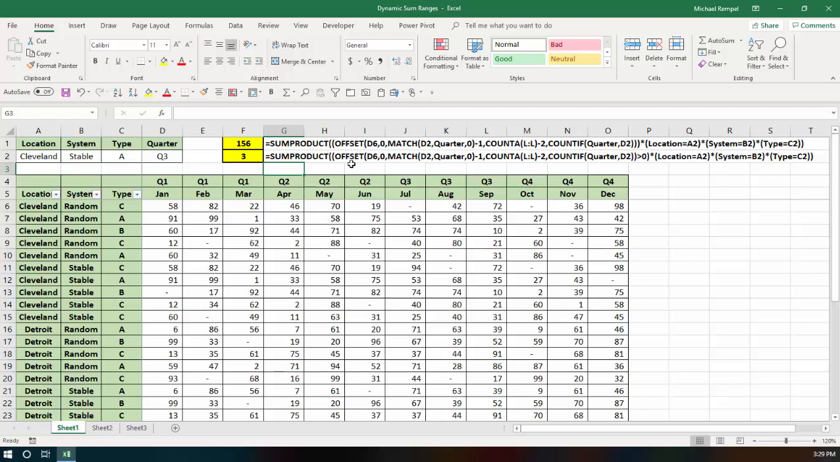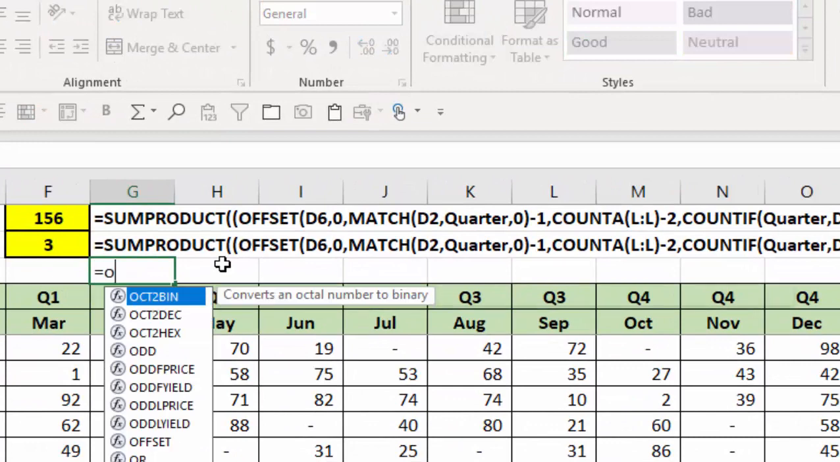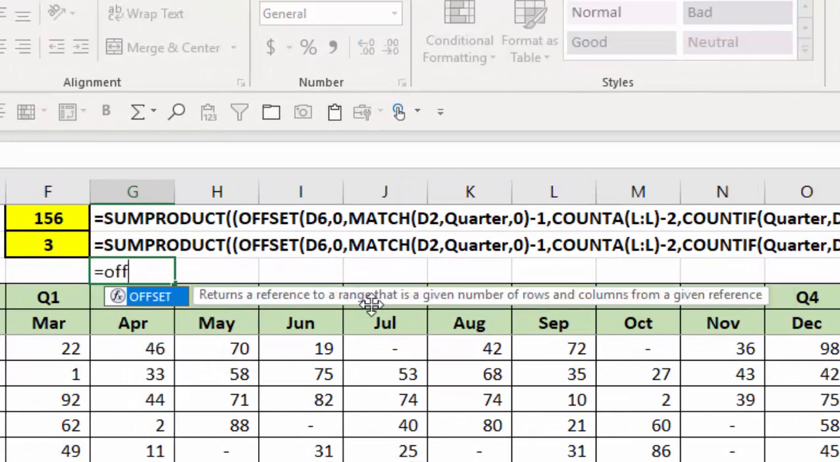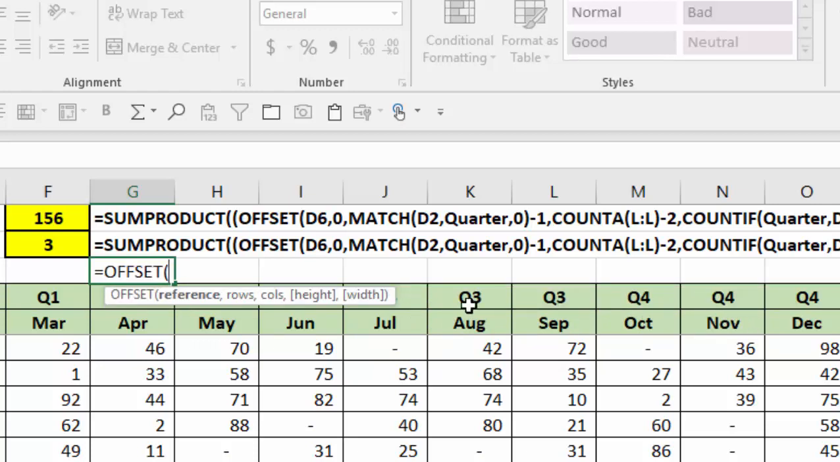So the first thing we're going to do is determine our range, and we're going to use the OFFSET function to do that. If I type equals OFFSET, you can see it returns a reference to a range that is a given number of rows and columns from a given reference. And if I hit tab, you can see I start out with a reference or an anchor point. I go down X number of rows over X number of columns, and then using that as our new starting point, how high do I want that range to be and how wide do I want that range to be?